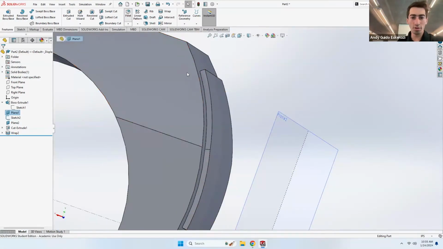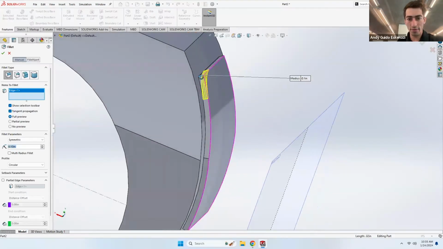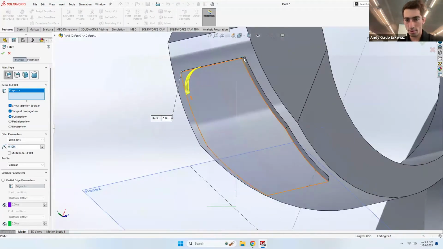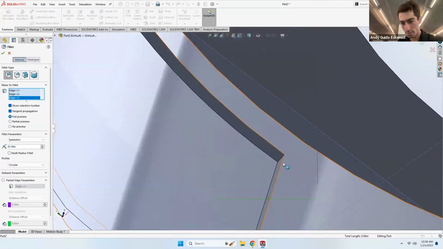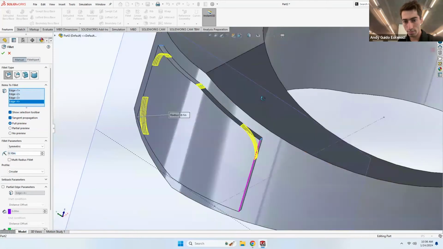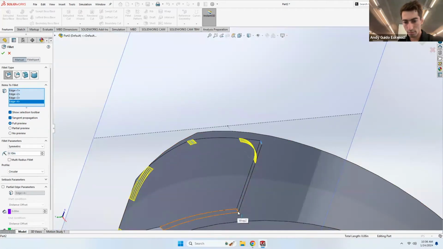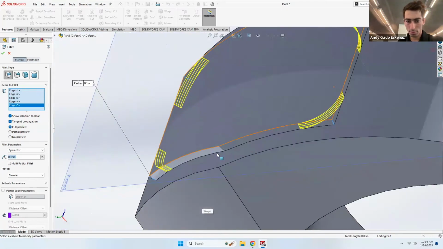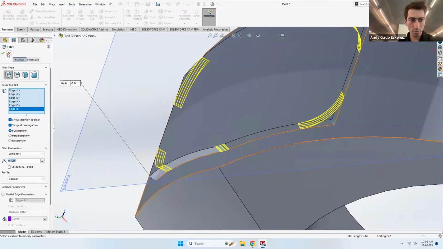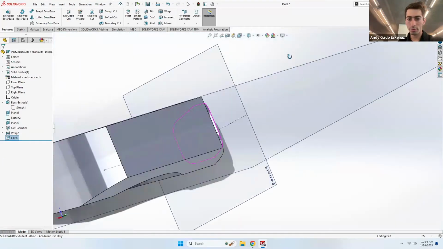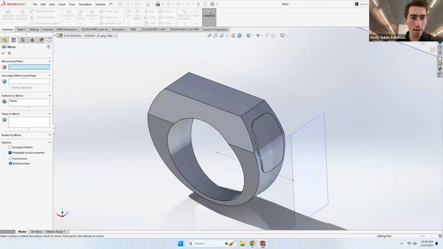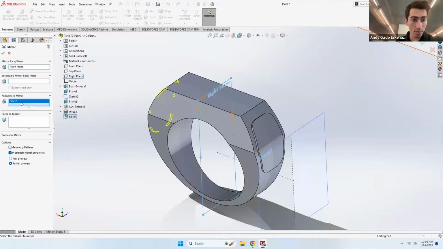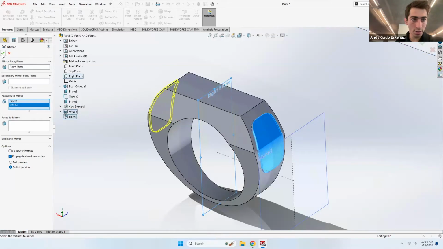And then what you could do is a fillet of all of those corners. There we go. And just leave it like that. And then I can do a mirror along the right plane of these two.